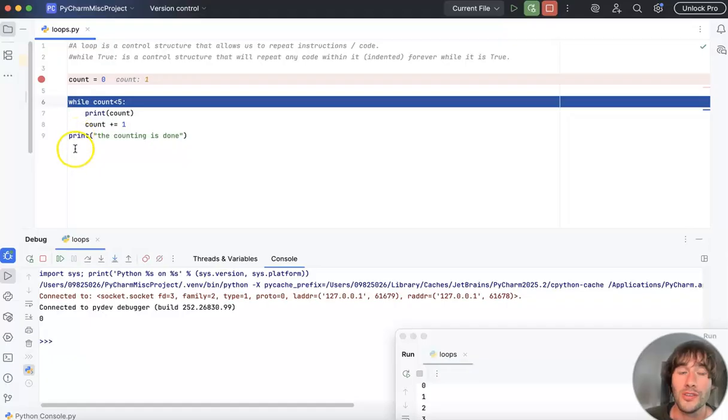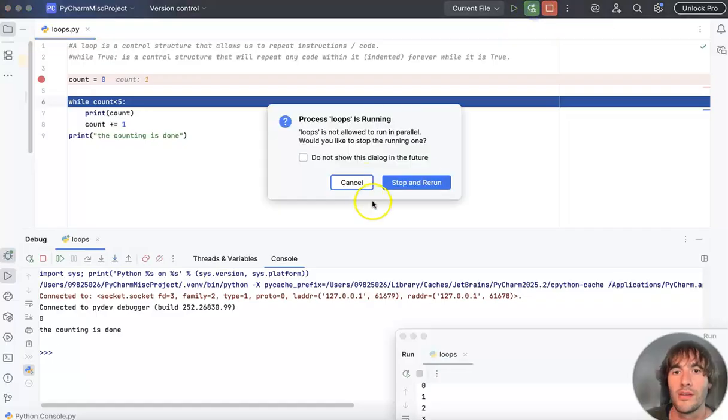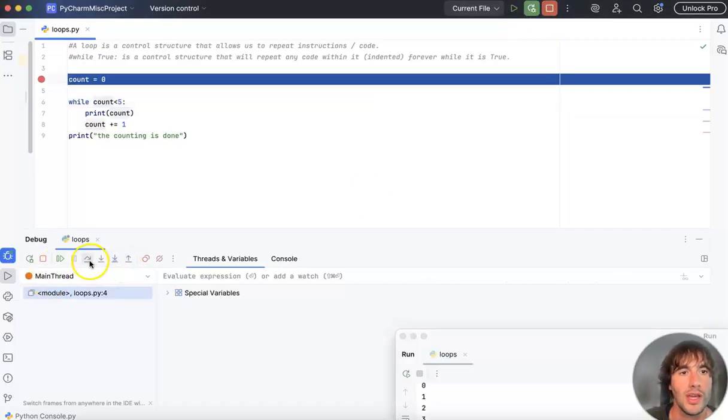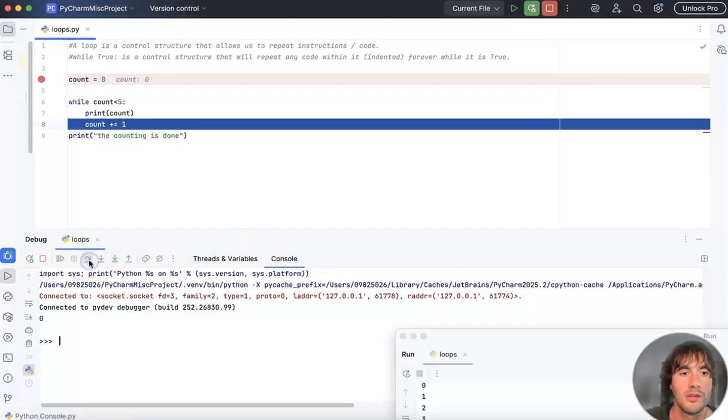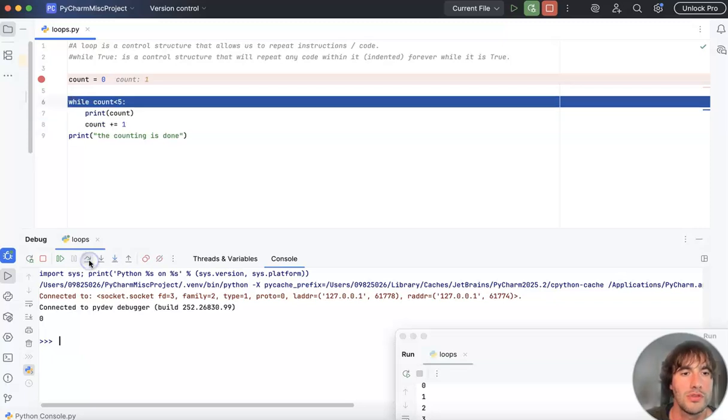And notice, I didn't go straight back to this print, the counting is done. The counting is not done, although it has just triggered the counting is done. Don't know why that happened. Let's just restart that. Stop and rerun. Okay. Count, while count. I think it's because I went my mouse over it or something like that. Yeah, okay.